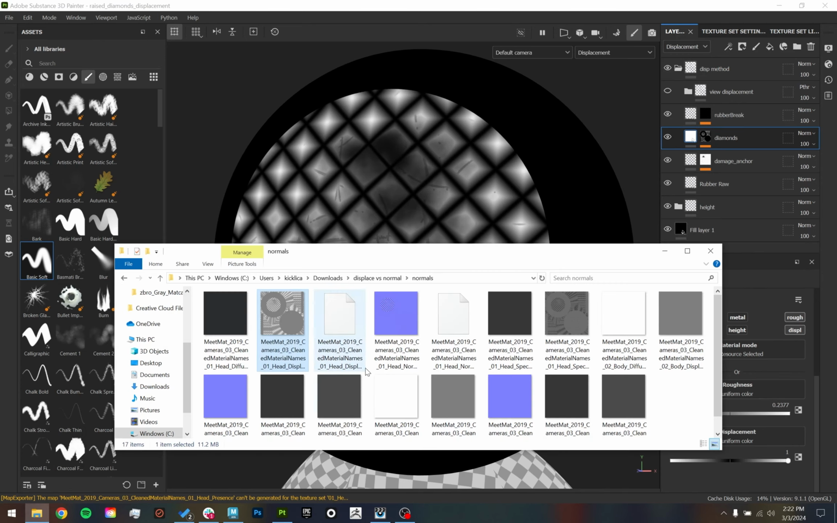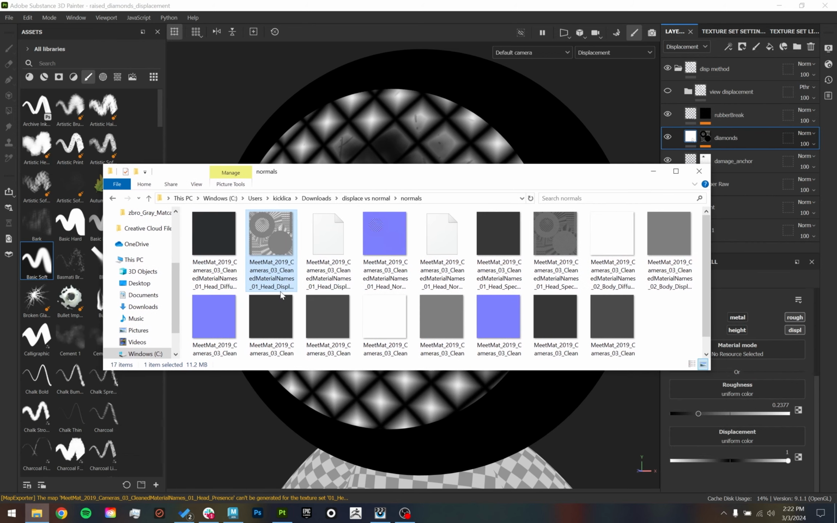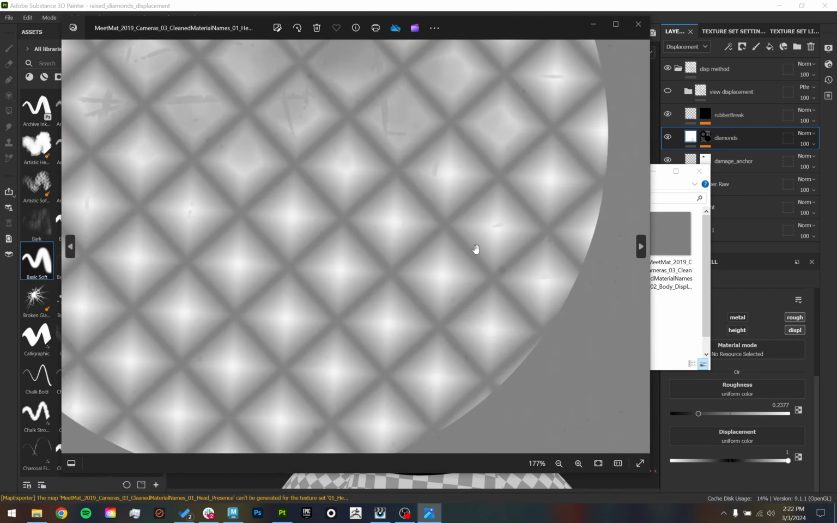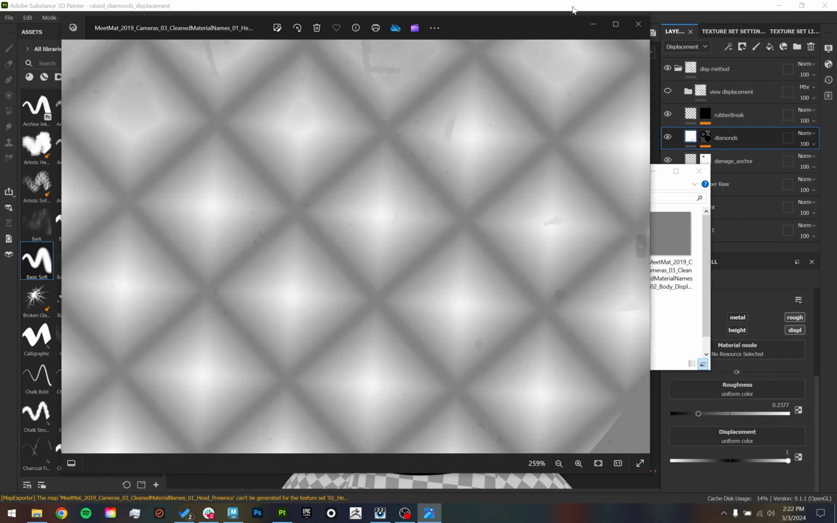And when you do that, what you will get is, so here I have, here's my normals one, right? So if we look at this one, we can see all that small scale detail, all those little dots and holes and stuff like that.